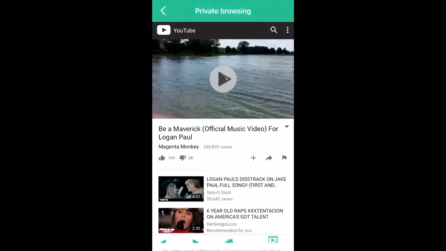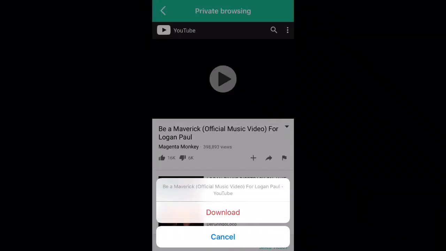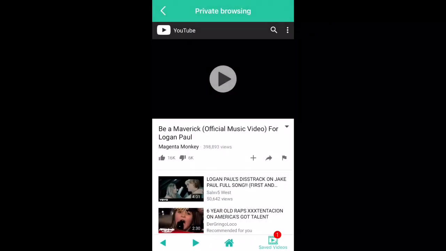We're going to select it. And then it's going to start playing it. And then what you're going to do is hit done and then hit download right here. And what it's going to do is download into the save videos thing down in the bottom right corner. So what you're going to do is click down in the bottom right corner.